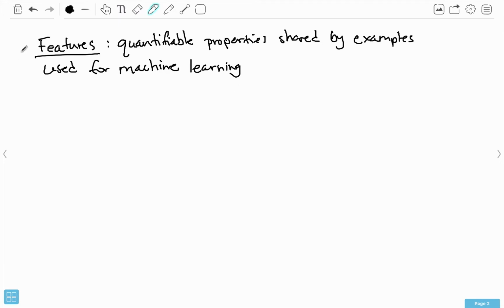So let me start with an example. Let's suppose that we wanted to teach an AI to classify different types of birds. That's my really bad image of a bird. So pretend that that's a bird. I'll even label it bird. I'm not really good at drawing. So suppose this is a bird.